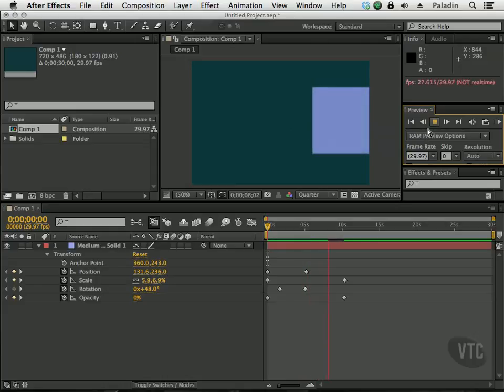All right, guys, so that is a look at how we can animate the properties: position, scale, rotation, and opacity, using the hotkeys and the hot text.